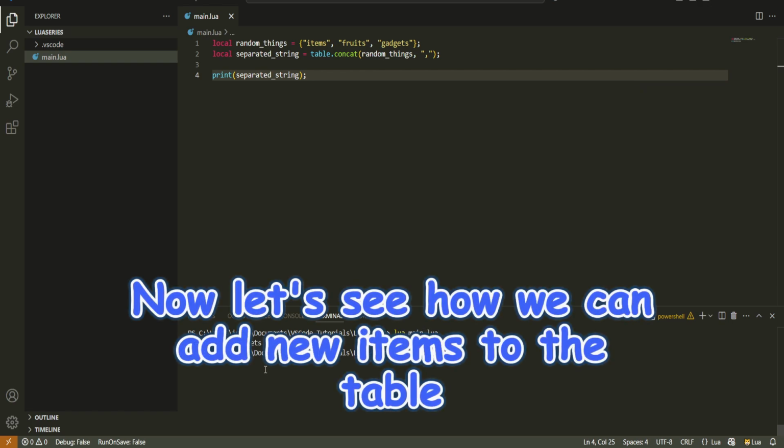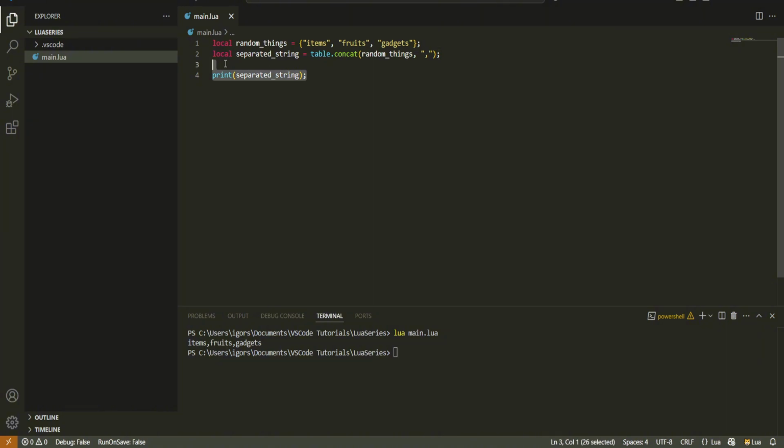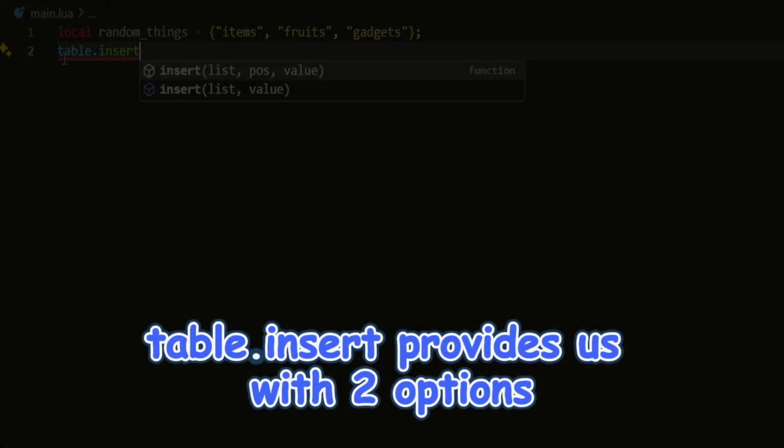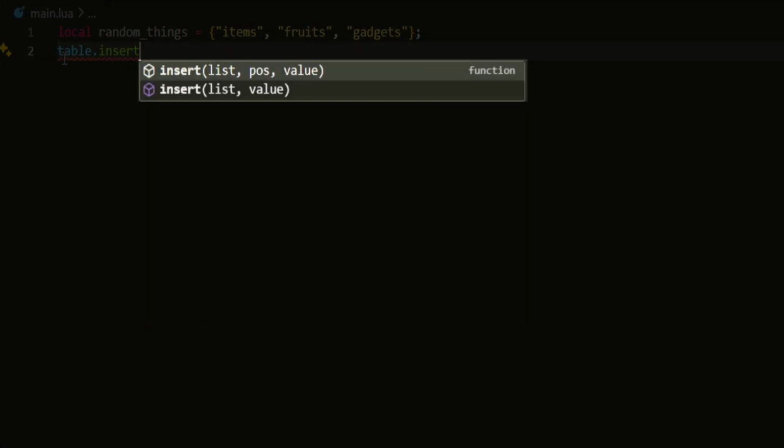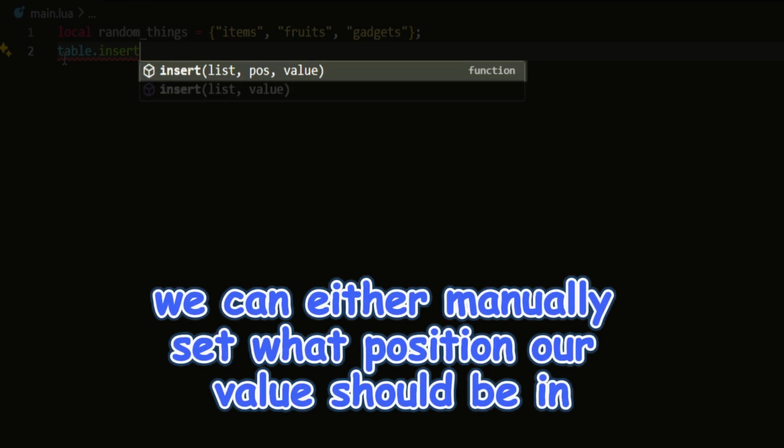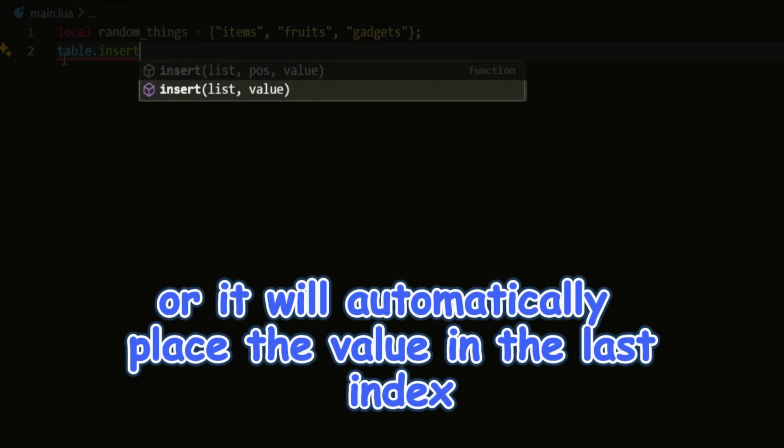Now let's see how we can add new items to the table. Table insert provides us with 2 options. We can either manually set what position our value should be at, or it will automatically place the value in the last index.